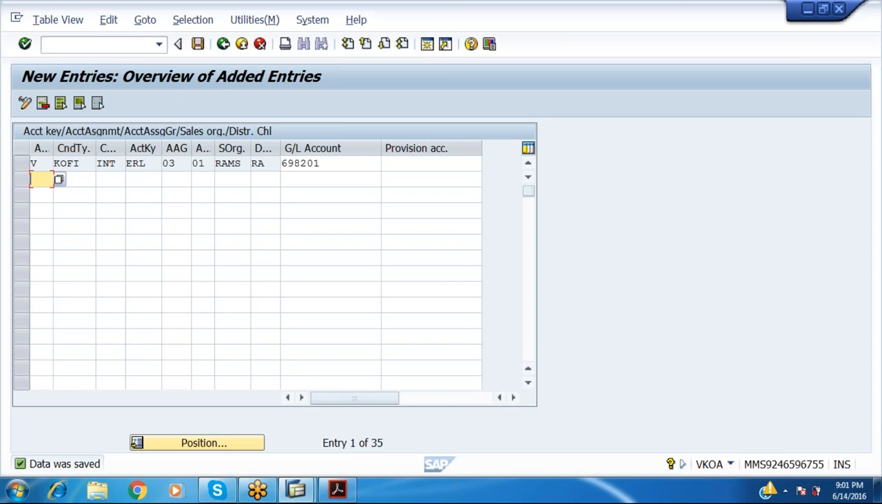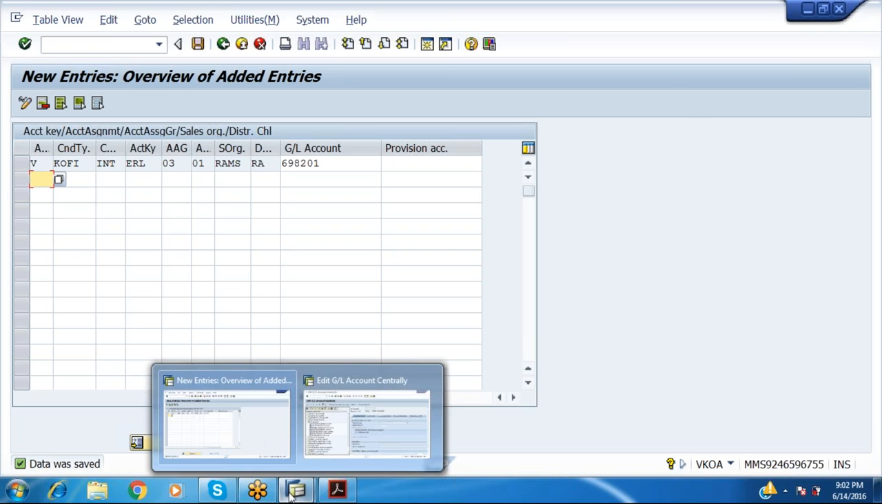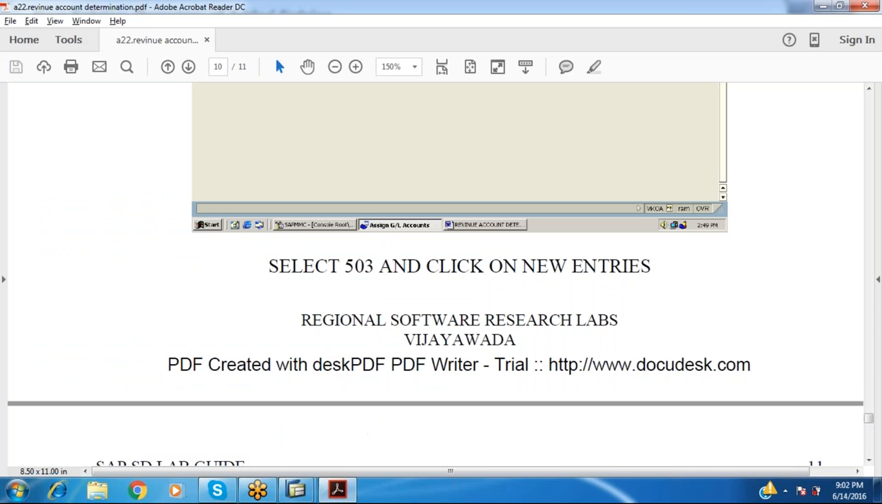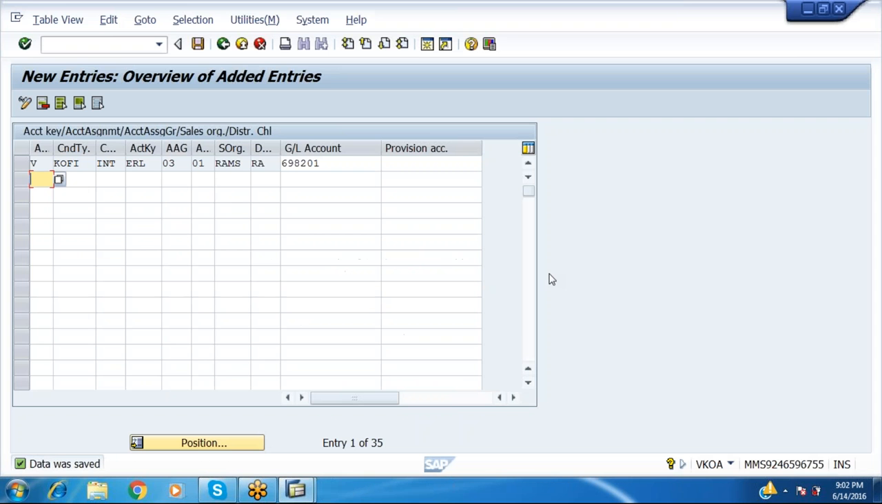Whenever we are making a sale, that sales revenue or the sales value of the particular product has to come into which ledger, in the sense that it has to come into the ledger of so-and-so. This is what we can call a revenue account determination.